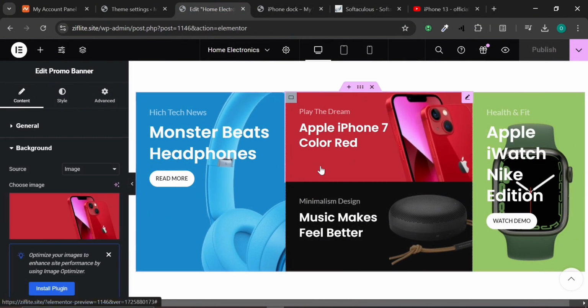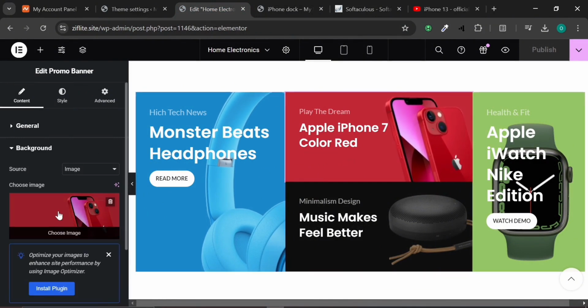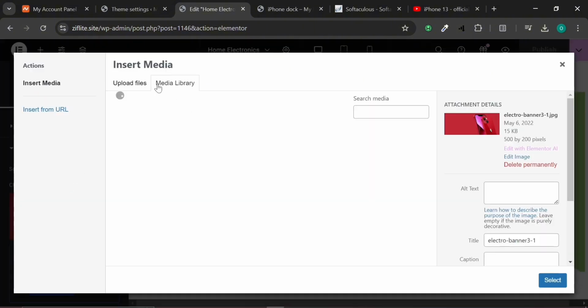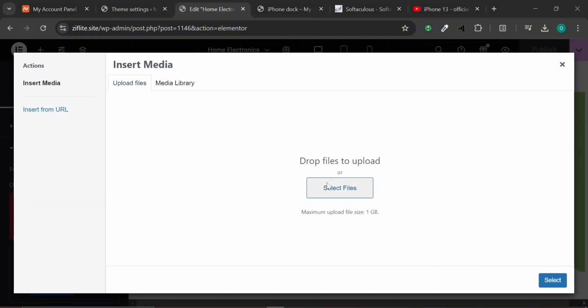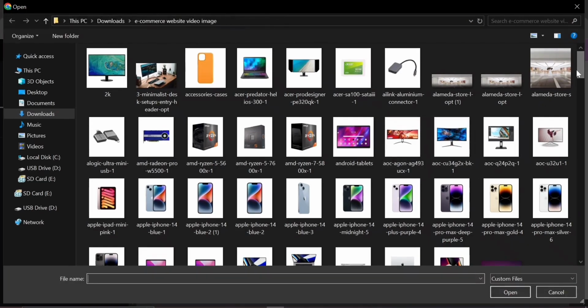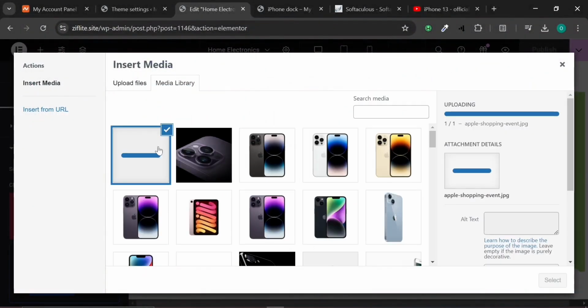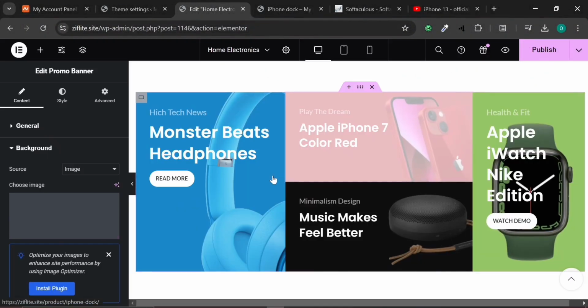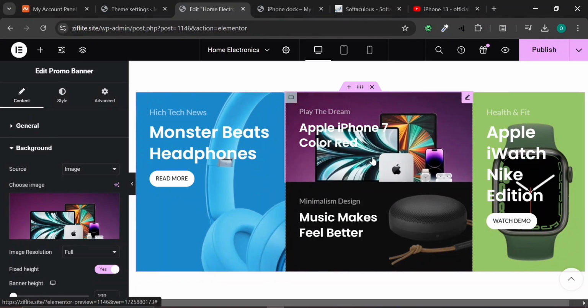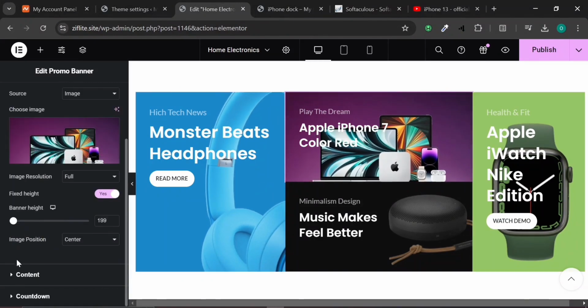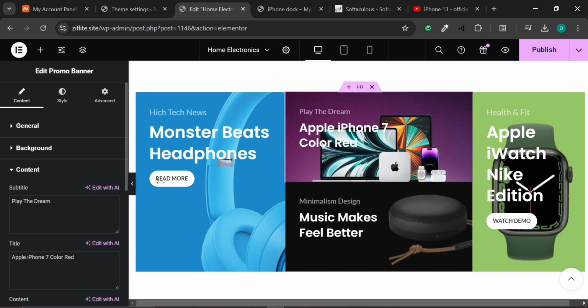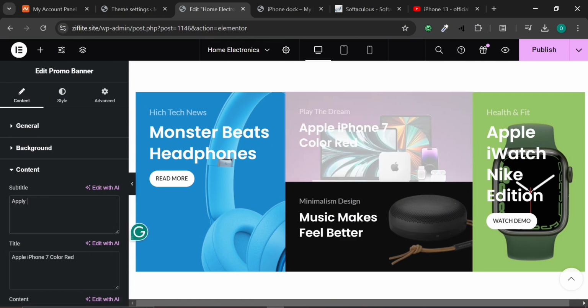All right, so the same with an iPhone 7, you could change the background. Let's say you want to put a different thing here, you don't want the iPhone 7, you could change the background. So I'm just going to, let me get something from my images here. Okay, let me use this image. So you look at it here. Now I'll scroll down, click on content, where it calls play the dream. Let's just change this to Apple Word.